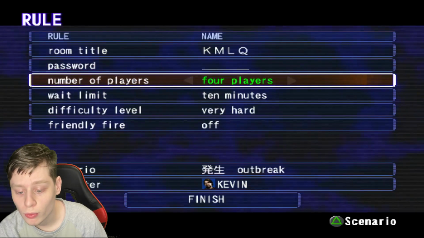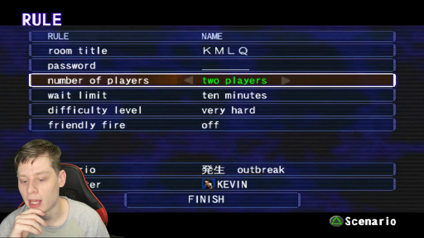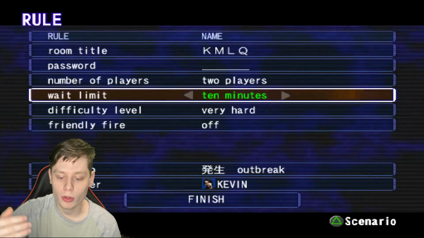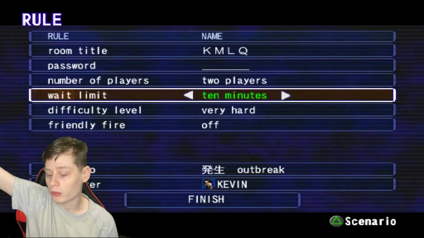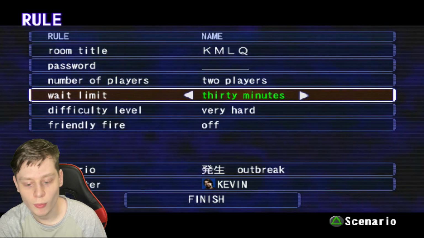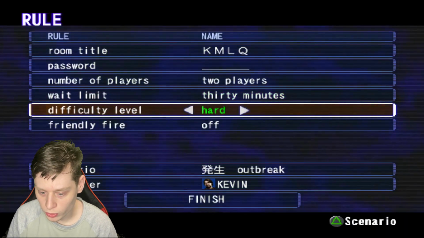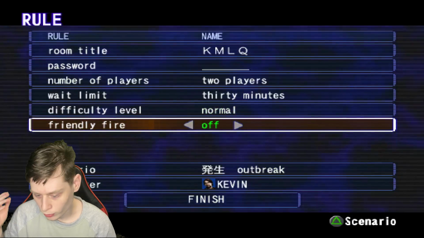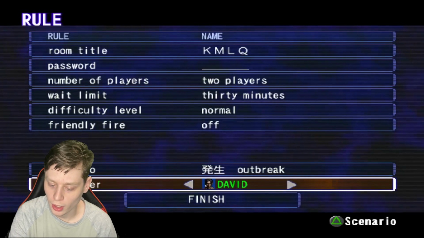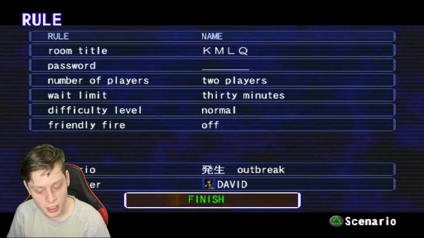You have number of players, so if you want to play with 4 people, 2 people, 3 people, you could do that. In my case, I would play with two people. It would be my bro. This is a weight limit, so how long you can stay in your server before it starts the game. Doesn't matter. I would recommend leaving it at 30, because it does take a while for your friend to get in your server. And then this is the difficulty mode, so you have hard, normal. I like normal, really up to you. And then this is your character. So I like playing Kevin, but you can choose whatever you want. Left or right on the D-pad, you can choose whoever you want. And then you click finish.